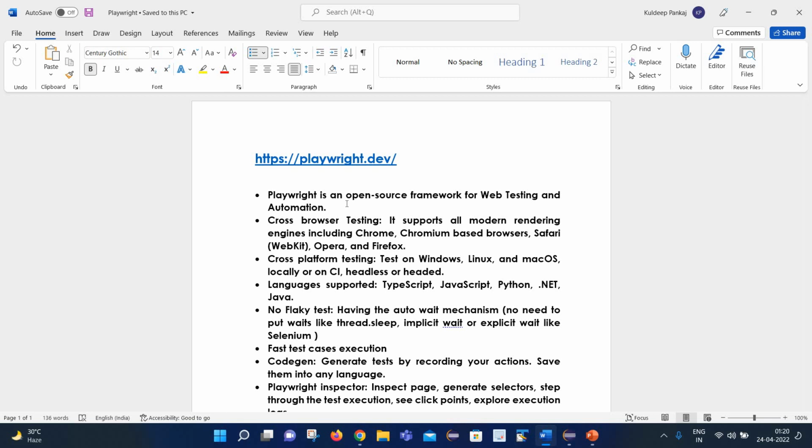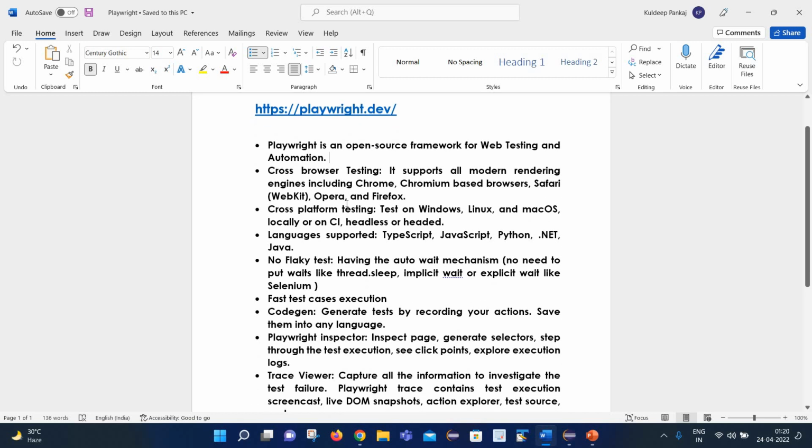So which means you don't need to pay anything as it is open source. So you can download the respective jar files and you can start using it. Coming to cross browser testing, it supports all the modern rendering engines, including Chrome, Chromium based browsers, Safari, Opera, and Firefox. So if your project requires cross browser testing, obviously you can go for it.